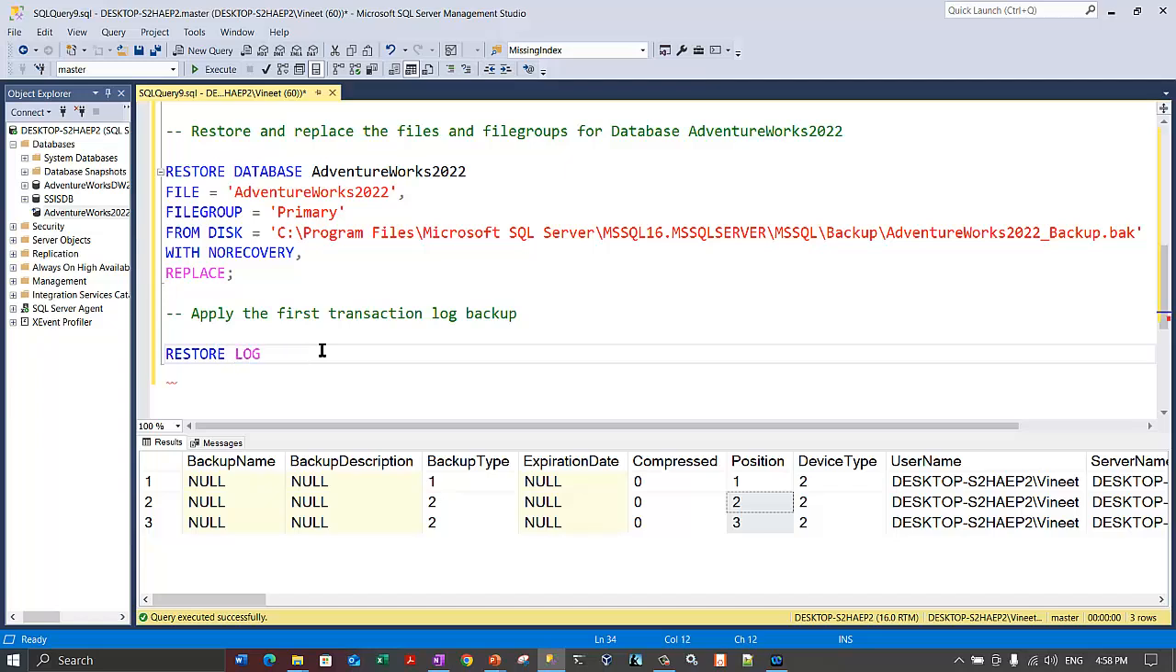So we are restoring the log file this time, and this time we will not use the replace keyword, because during the restoration of the log we don't use the replace keyword. So let's use the name of the database, which is AdventureWorks 2022. We are restoring the log file. We don't need to specify the name of the log file here, nor the file group, because the log file does not have any file group. The logical file name is there for the log file, but you don't need to mention it. It will take it explicitly. Otherwise, if you want to specify the name of the log file, it's AdventureWorks 2022 underscore log, the logical file name of the AdventureWorks 2022 database log file.